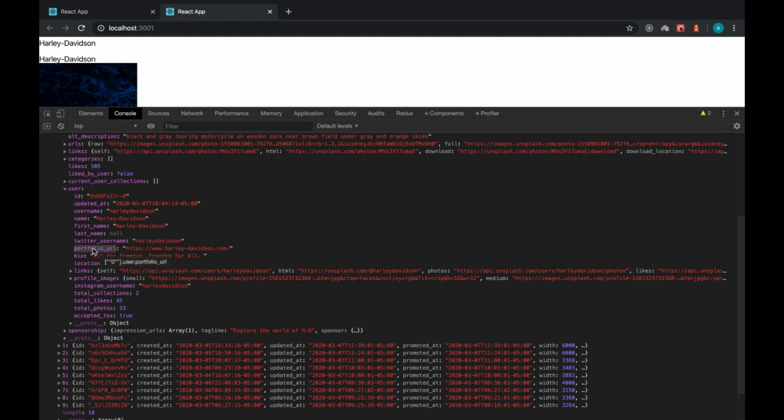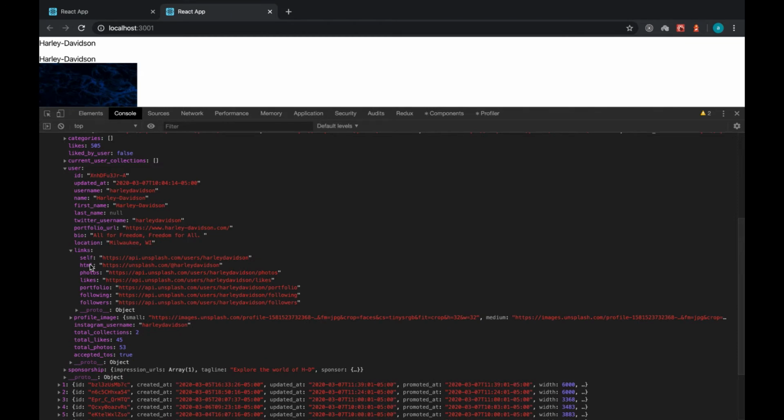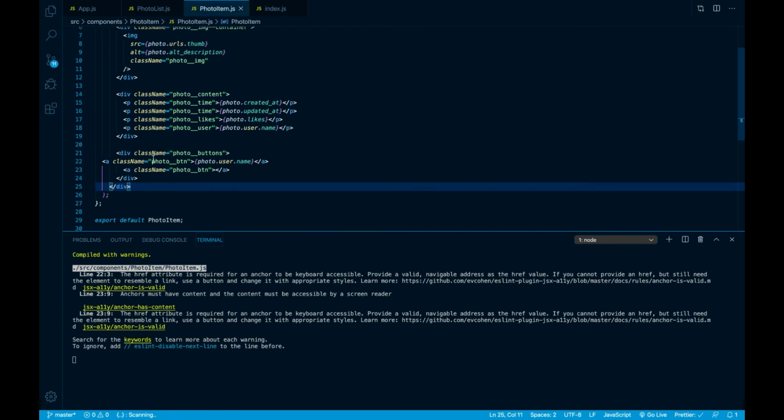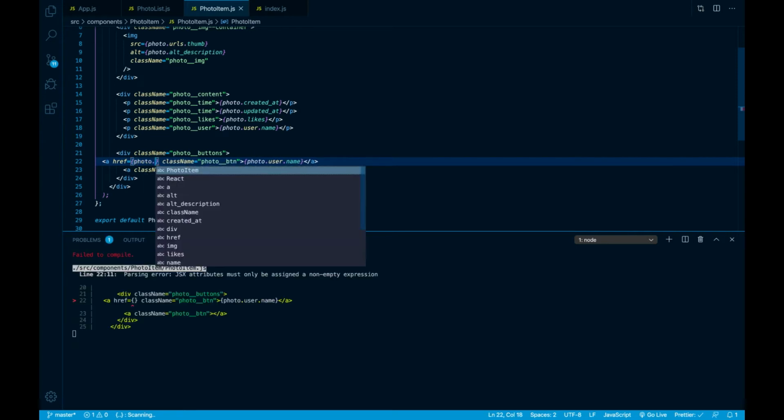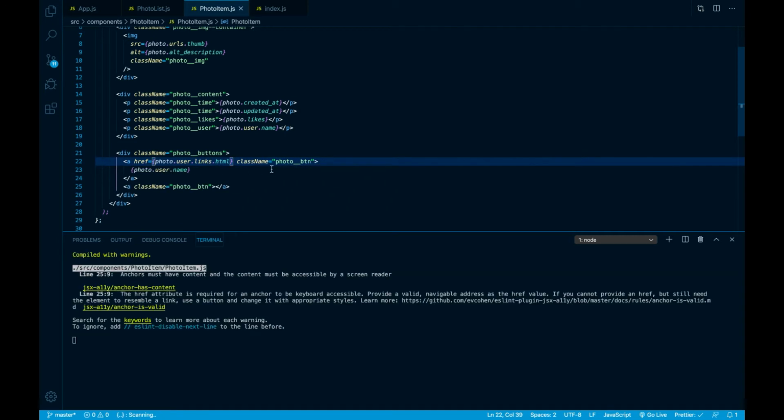This is the portfolio, okay, but for the URL, I think we have this link right here. So let me see, where is the URL? Yeah, we have it right here. I have to expand the links, all right, and from the links I have this thing right here called html that will grab the URL for this specific user. So here I'm just gonna add the href and set it to photo.user.links.html. That one will give me the profile for this specific user.